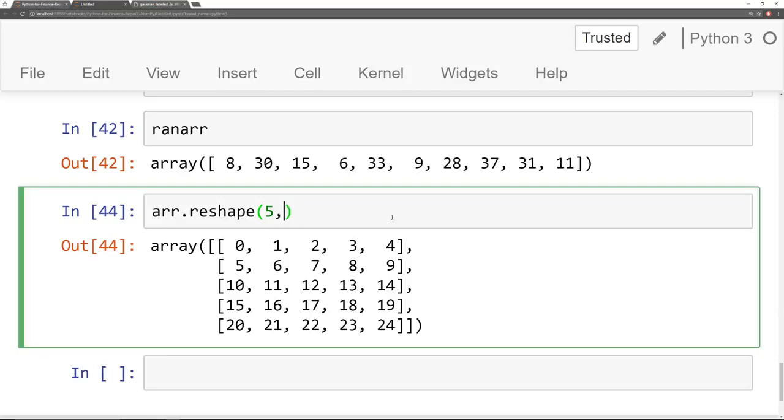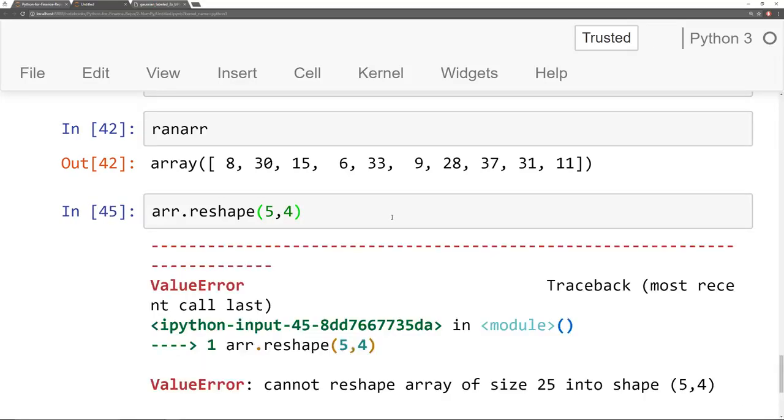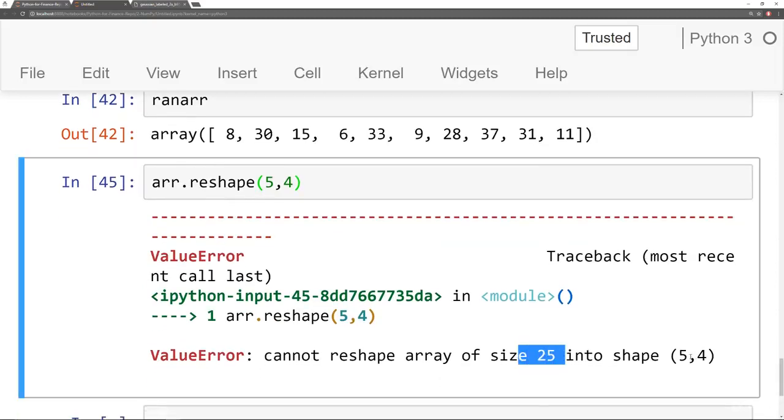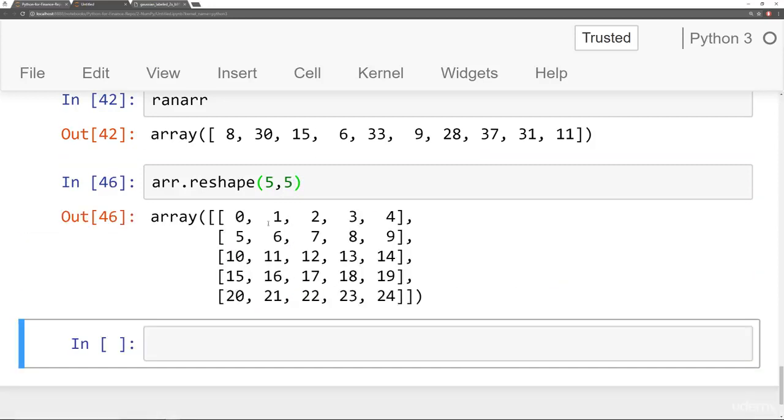Now keep in mind, if I try to do something like 5 by 4, you'll end up getting an error because it can't reshape a size 25 into a shape 5 by 4. A quick clever trick for this is that these 2 numbers right here need to multiply to equal this one. So we could do this with 20 numbers, but I can't do it with 25 numbers. So 5 by 5 ends up working because 5 times 5 is 25, so you have enough spaces to fit in all those numbers. So that's the reshape. It's really useful for quickly creating a matrix.